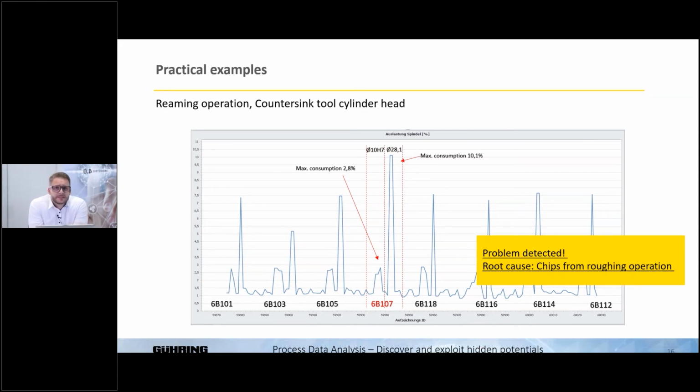We also installed the GTMS and downloaded the data, and as you can see here, you have a peak of more than 10% of the spindle load, which we detected. By the end of the day, we found out that the root cause was a chip from the previous roughing operation that sometimes fell inside the hole of the reaming operation, which led to the hole being out of tolerance. Also this problem was detected by our GTMS with the process data analysis.